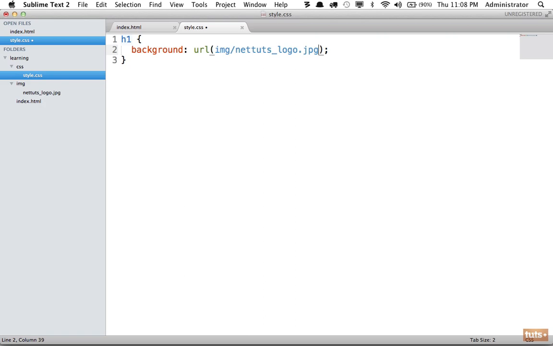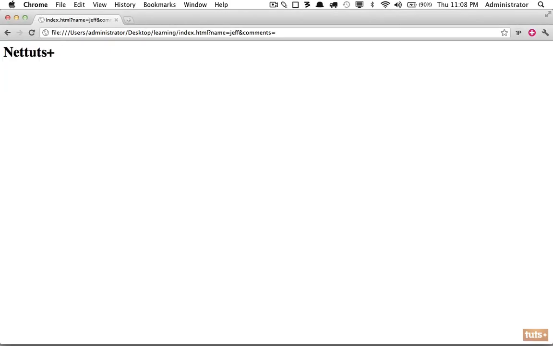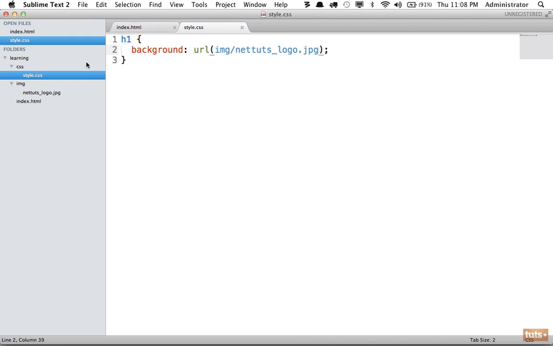However, this is not going to work. If I load the page, you're not going to see it. How come? And that's because, remember, your style sheet is within the CSS folder. However, the image is up one folder into the sibling IMG folder and then within it. So we need to specify from the current file, style.css, go up to your parent, then find a folder called IMG, and then get NetTouch. So I'm going to do ../ to go up a folder.